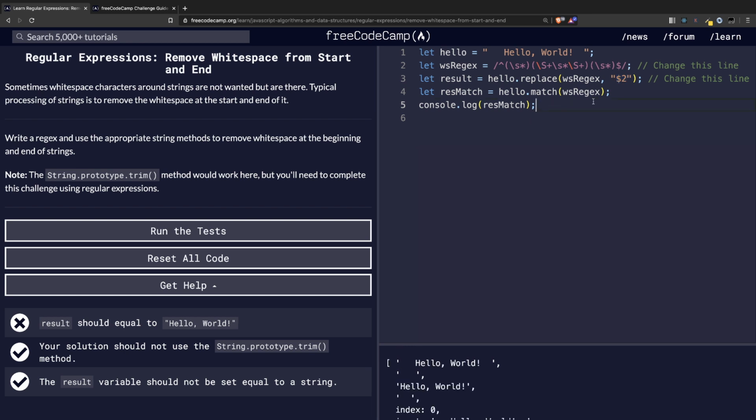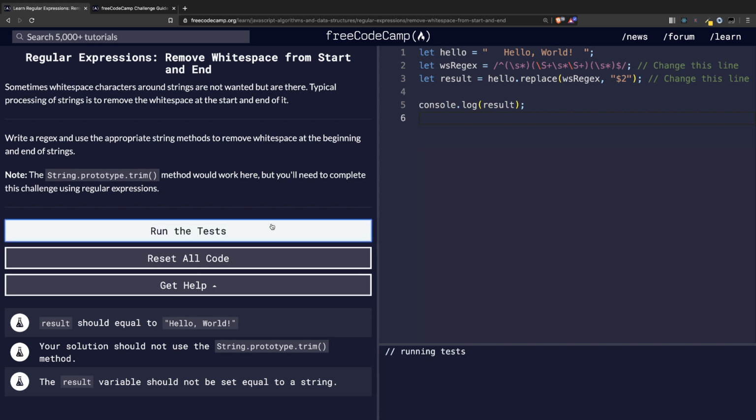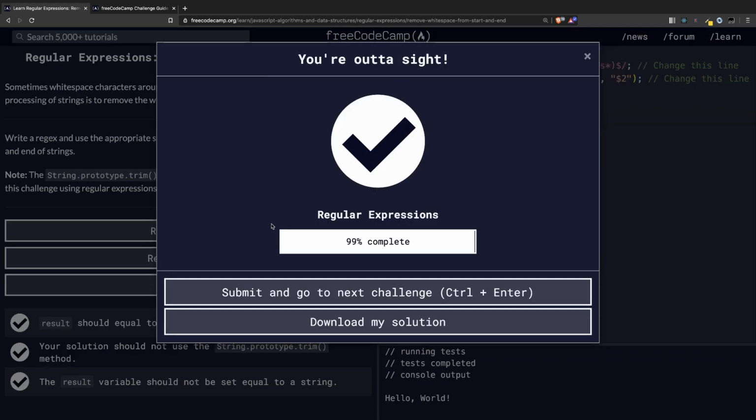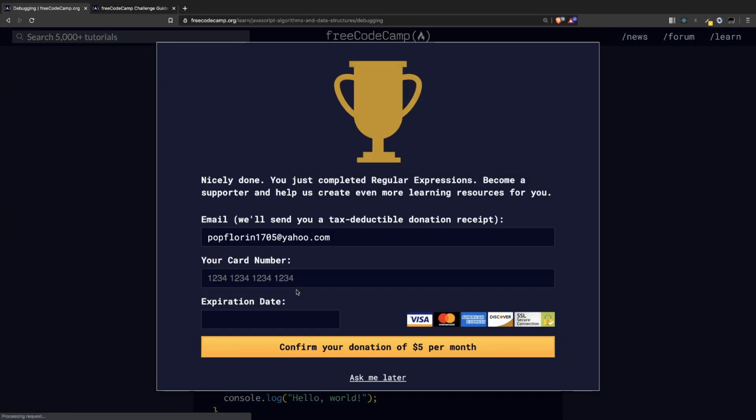Okay, so this should then result be true. Yeah, hello world with no spacing. Alright, this took way longer than I thought. So yeah, but it was fun. I learned a few things. Hopefully you did too.